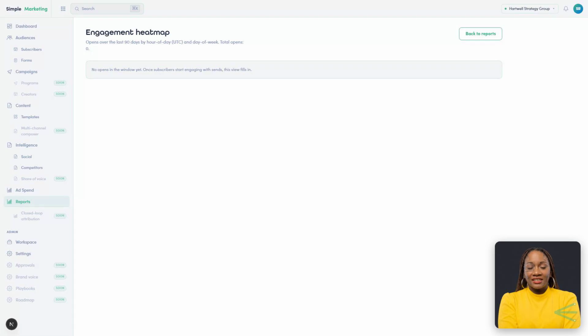Open reports, then heat map. The grid is days across, hours down. Each cell colors by engagement, opens and clicks that happened in that hour across your send history. Hot cells are when your audience reads. Cold cells are when your emails sink into the overnight pile and die unopened.